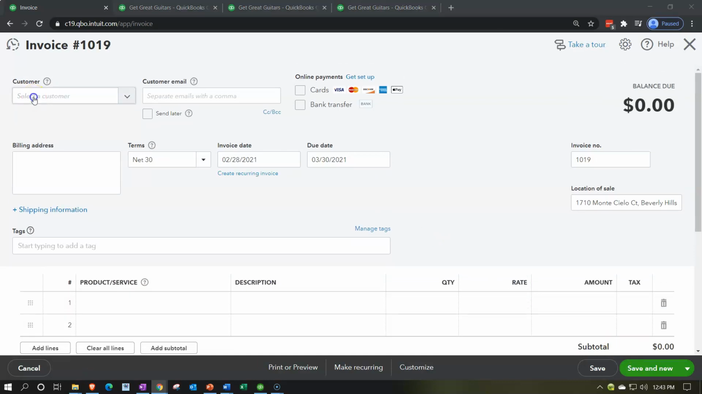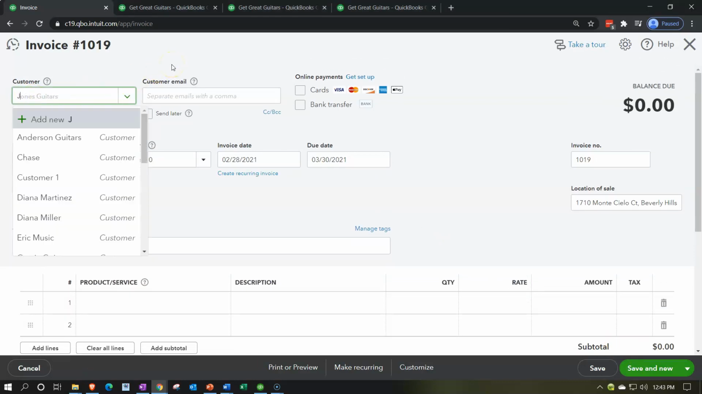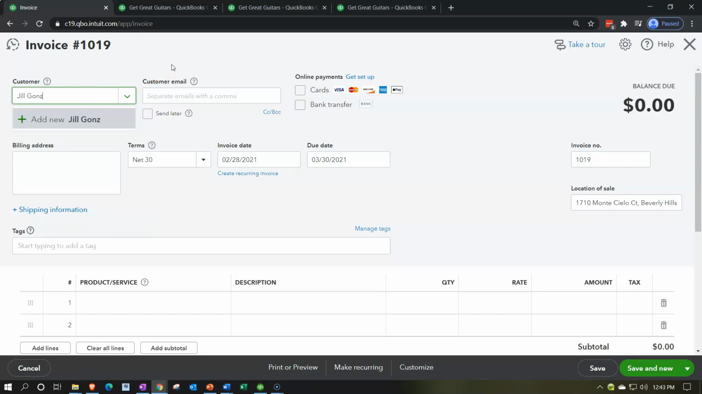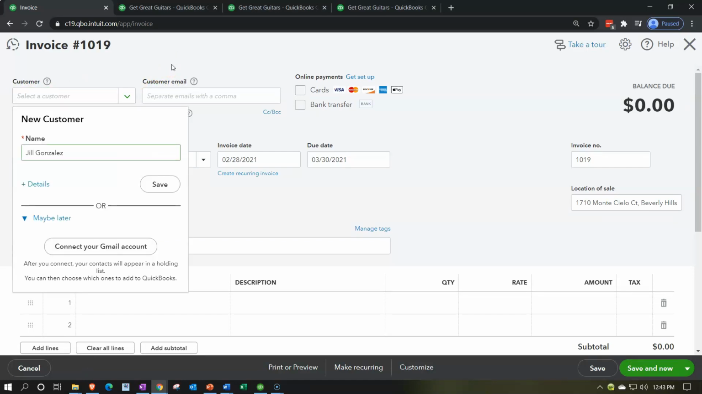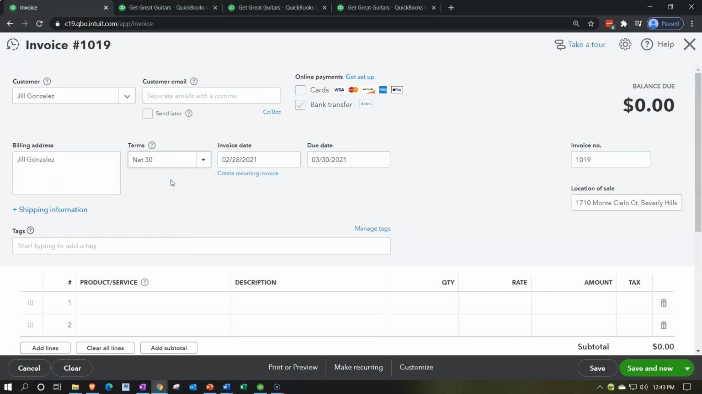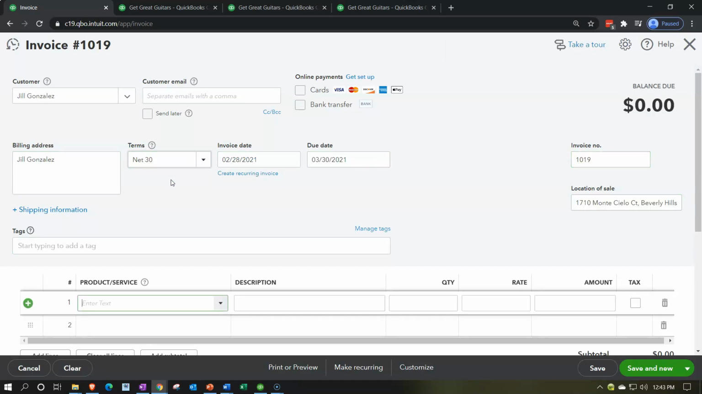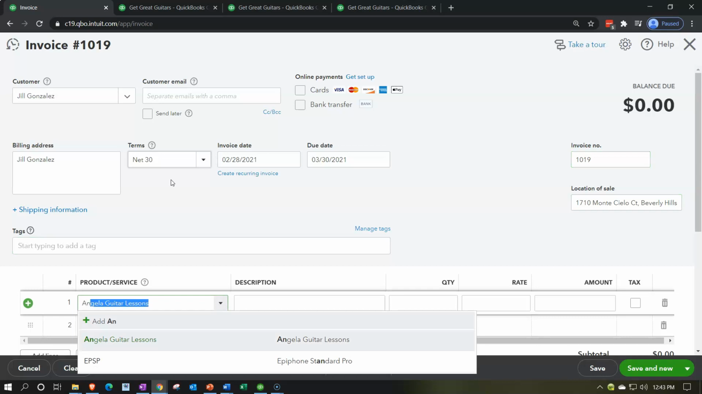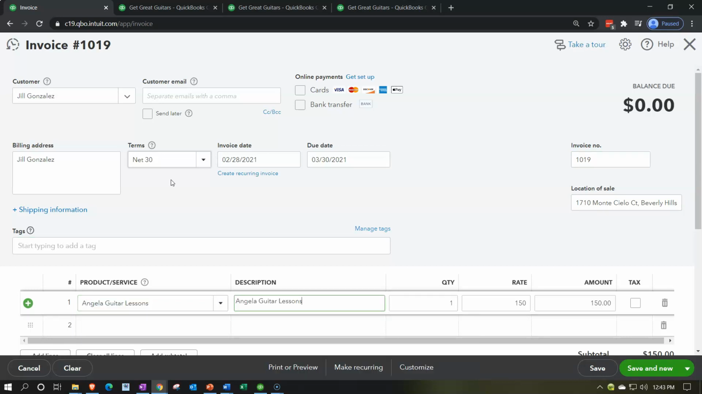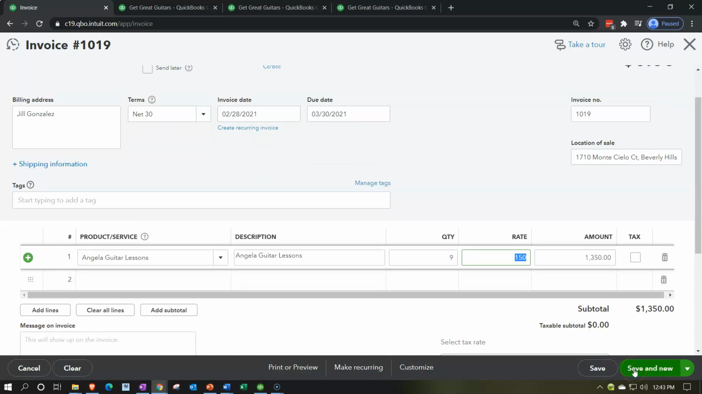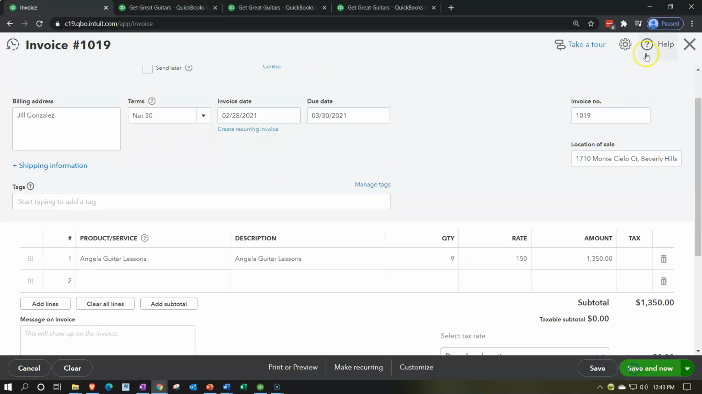Angela's next customer on her timesheet is Jill Gonzalez. I'm not sure I spelled that right, but that's how Jill spells it. And so we're going to go down here and say that this is going to be for Angela's guitar lessons. And the number will be 9 this time. So that gives us a total of 1350. She's got one more client, so we're going to say save and new, and do it one more time.